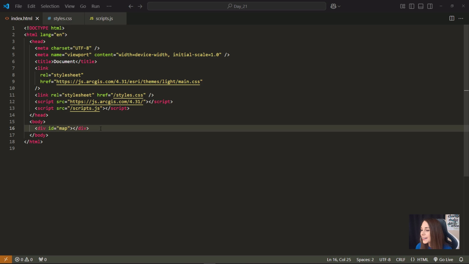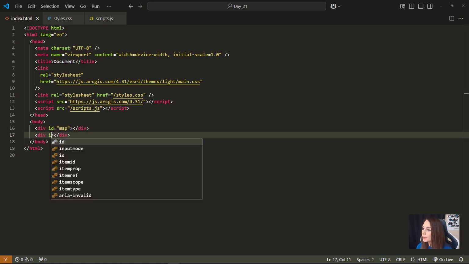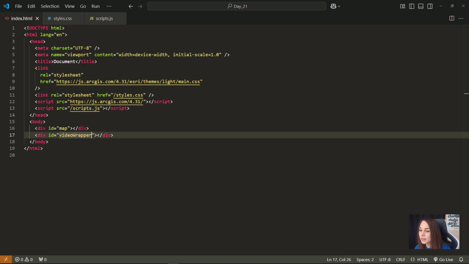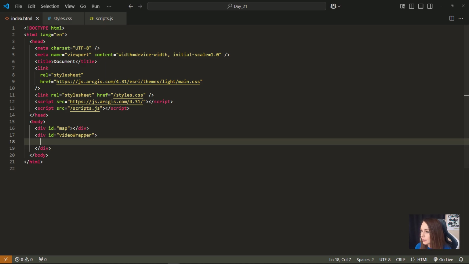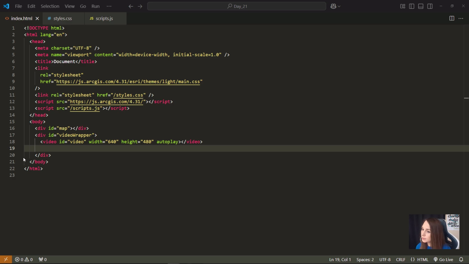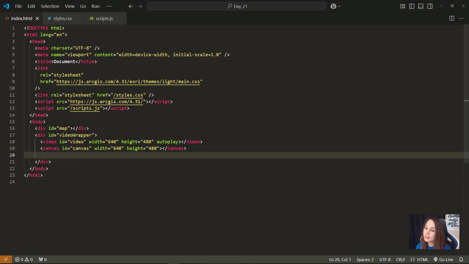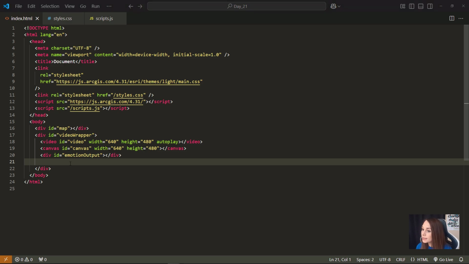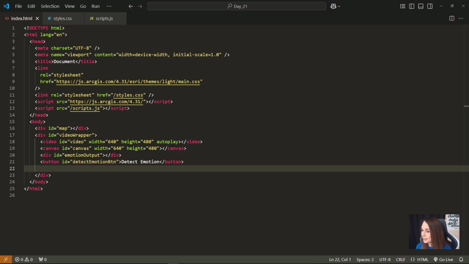So let's get started. Alright, so we're starting out with our basic HTML, CSS, and JavaScript structure for an ArcGIS JavaScript map. So in the HTML, right below the map, I'm going to add the webcam section. This will include the video element, where we'll display the webcam feed, and a canvas element that we'll use to capture the video frames for emotion detection. And we're also going to include a div to output the detected emotion data, and a button to trigger the emotion detection process.